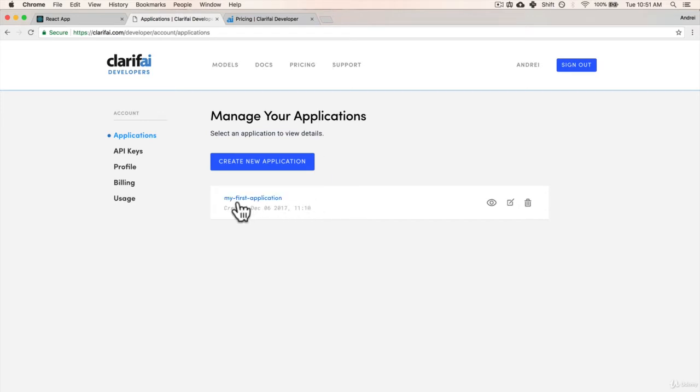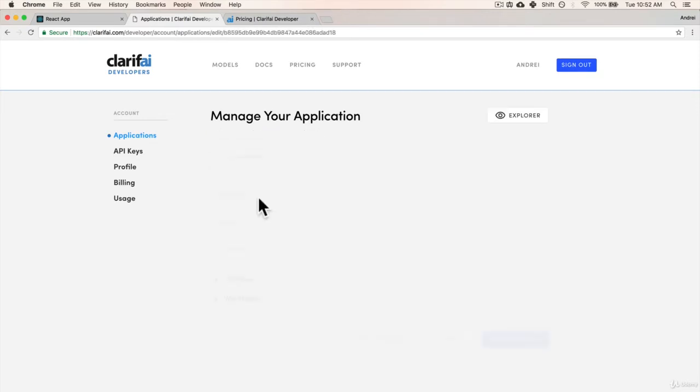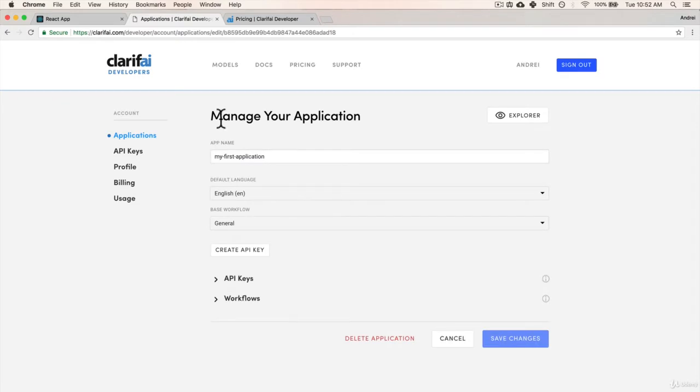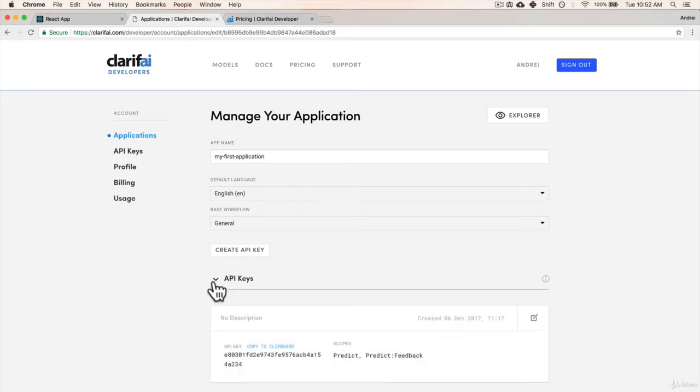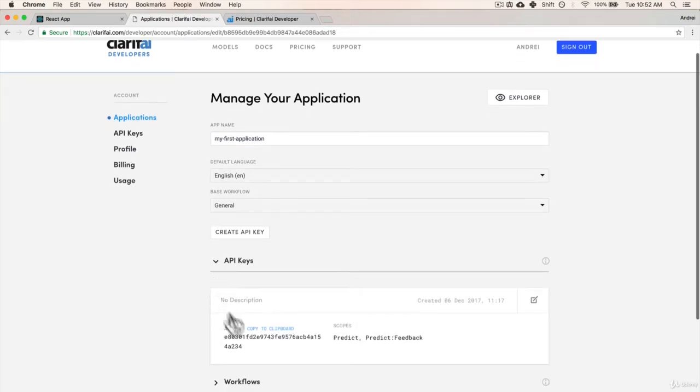And they might already have my first application for you. If there's nothing here, you just click on Create New Application. And here, in your application, you can title it whatever you want, but you don't need to touch anything. If you go to API keys, this key is your way of accessing the Clarify API.